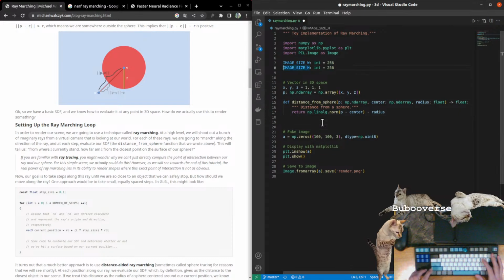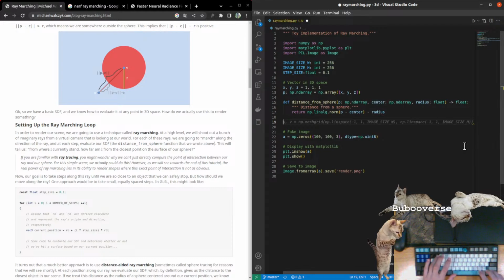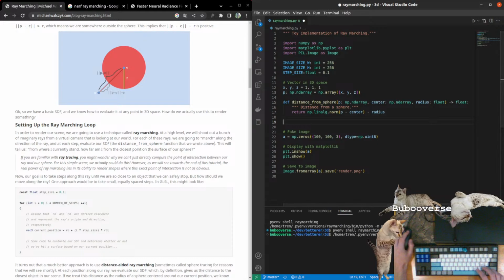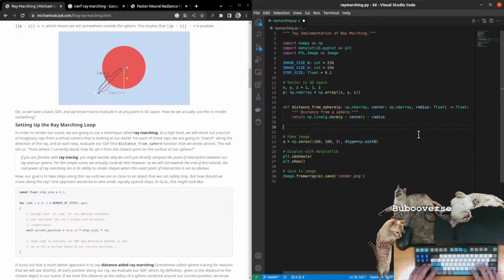So let's go ahead and define another constant here. We'll call it step size. And this is also going to be a float, and this is going to be 0.1. Okay, I think there's a way. What's the shortcut here for format? Format document, Control-Shift-I. Install AutoPep 8. Alright, there we go. Now we are ready to rumble.